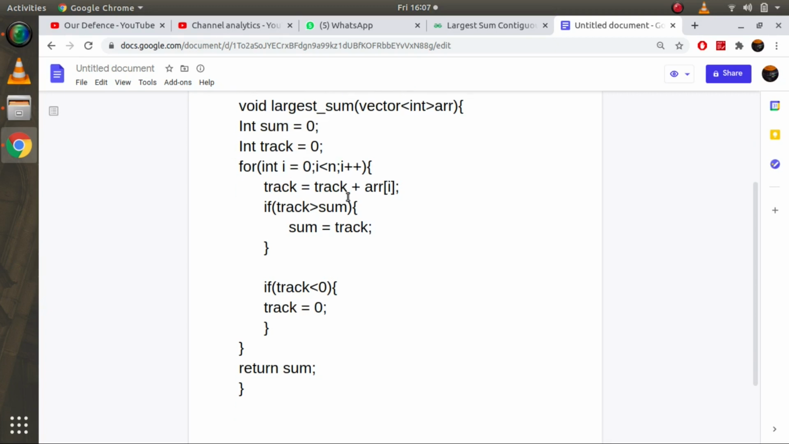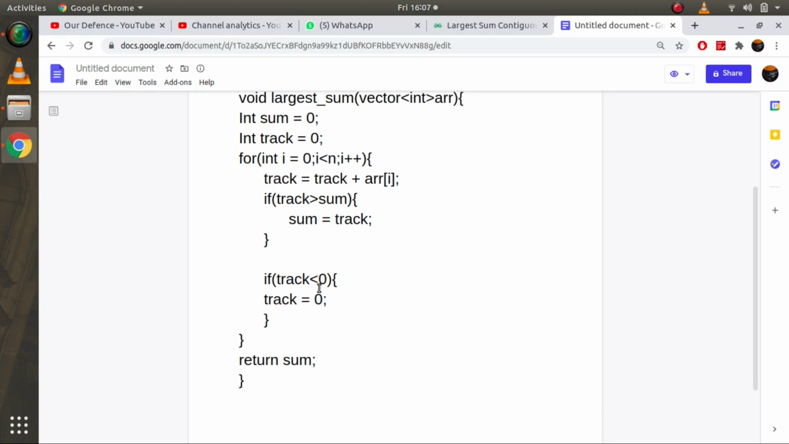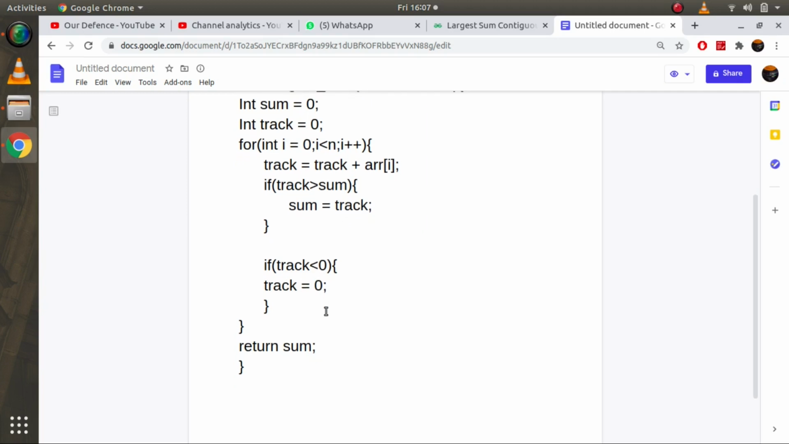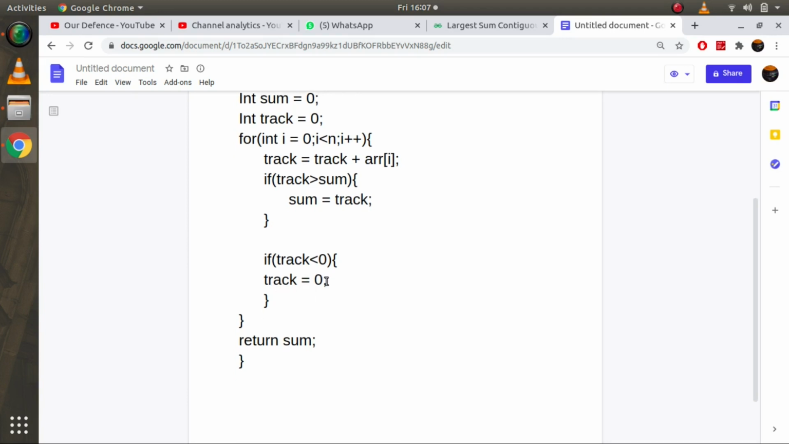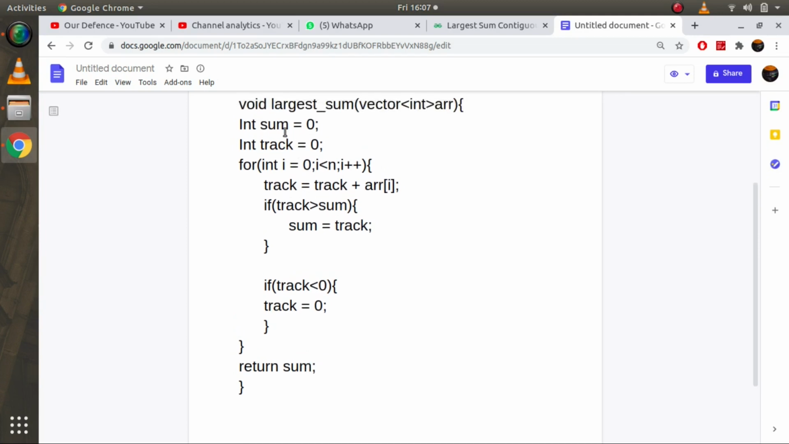And here, if track goes negative, that is, if you are adding a negative number and it goes below 0, then you have to make it 0, and you will have a fresh start. This is the idea of doing track equal to 0. At the end, after this for loop finishes running, you can return the value of sum, which keeps track of the maximum sum you can have in a subarray.